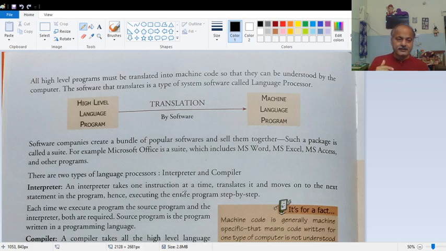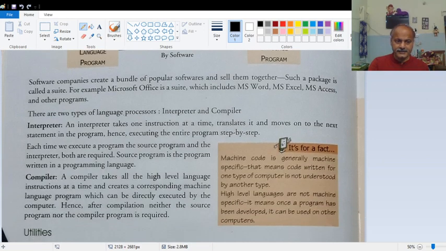Clear? And suppose there is a mistake at any line, suppose at line number 3 there is a mistake, then it stops the execution of the program and displays the error message on the screen. After that, the programmer removes the error from the coding and interprets it again. Then the program will be executed.